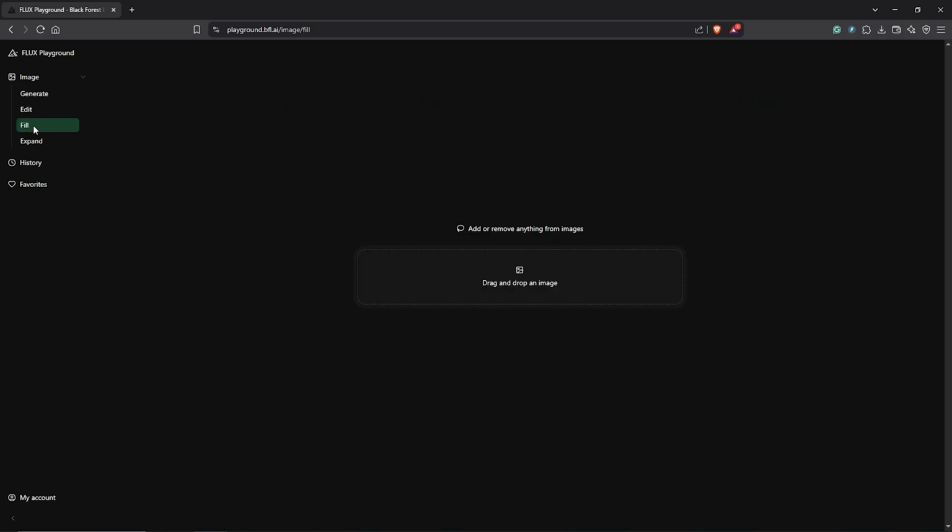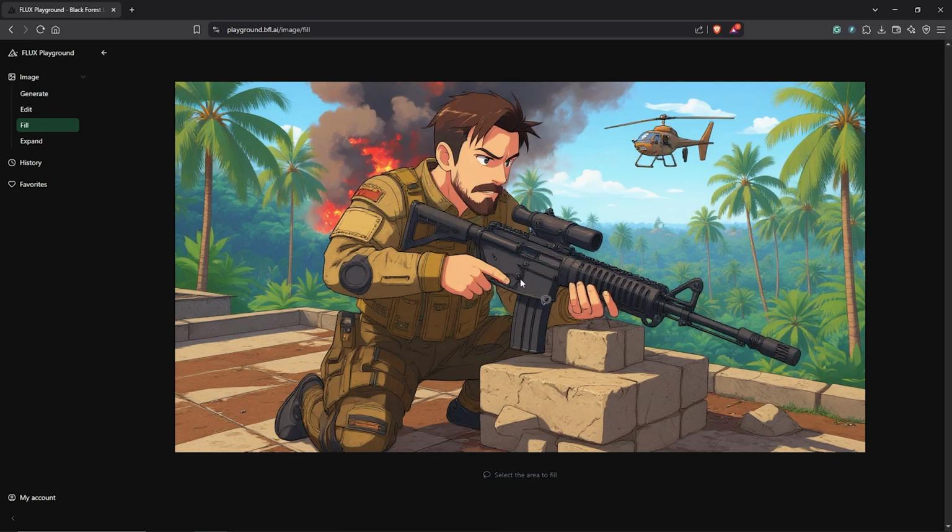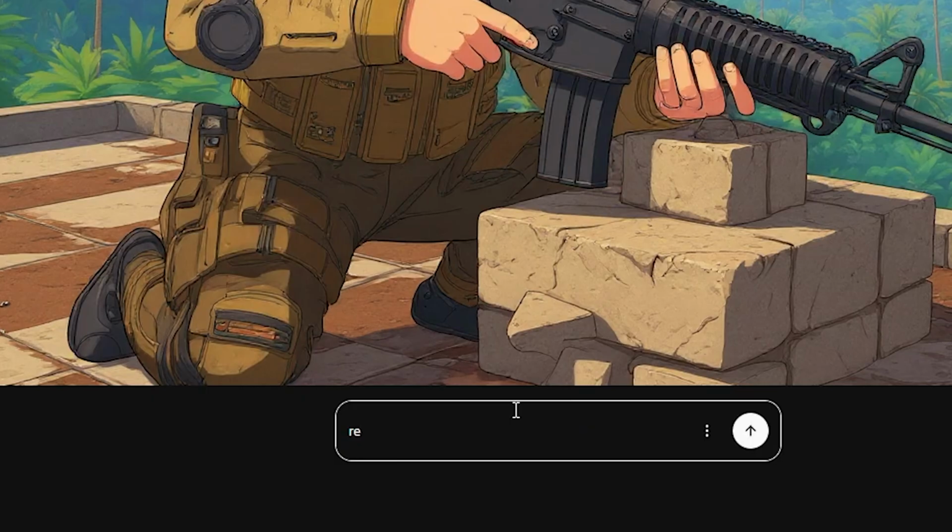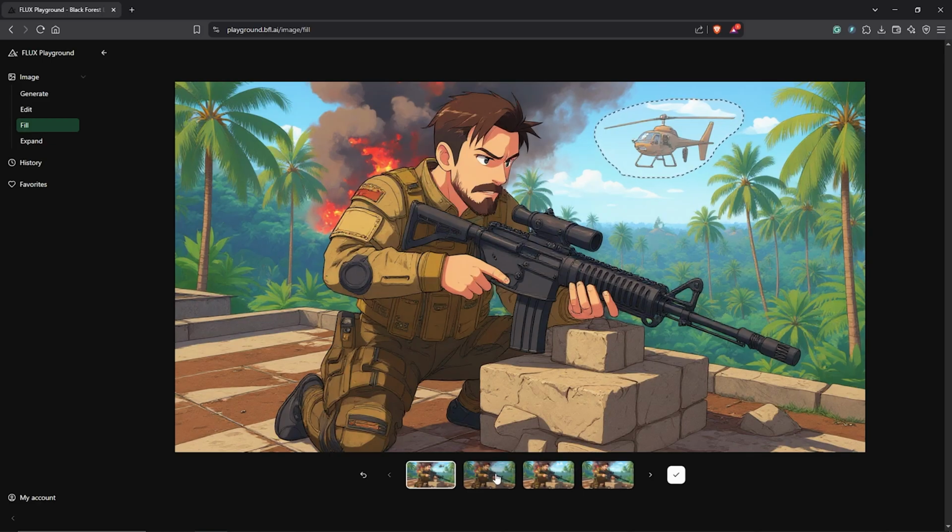Let's go to the fill tab. You can also drag an image in here. Then following the same process, remove what you do not want like we did, or include what you want in the scene. You don't necessarily have to move through your image generations before this is possible. I just wanted to mention that. You can import an image as well.